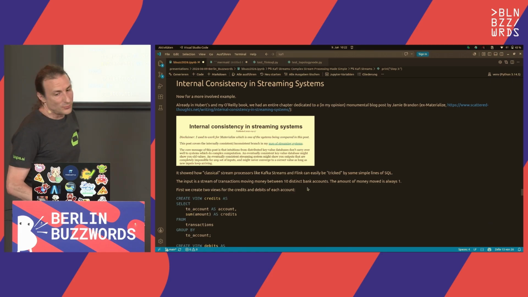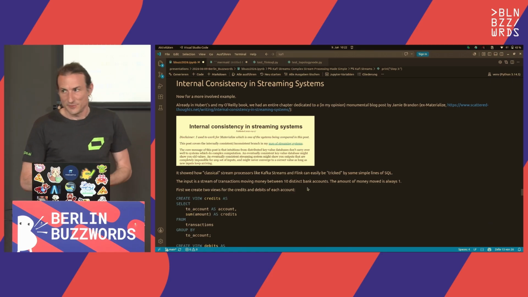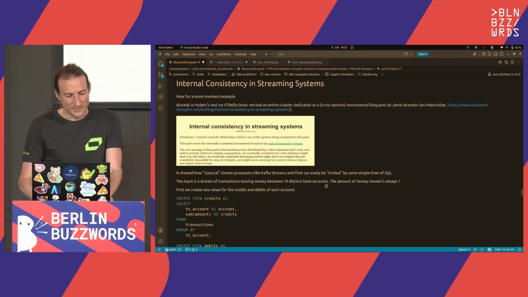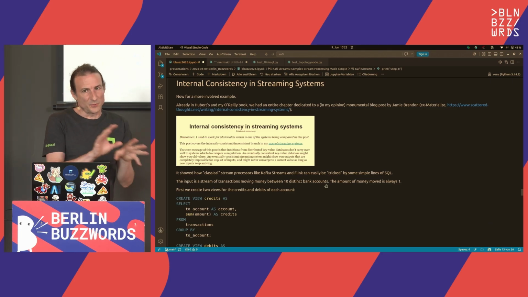Okay, now for a more involved example. So this was word count, just very, very basic. But this was more for showing you how it works internally with these z-sets and weights and stuff.